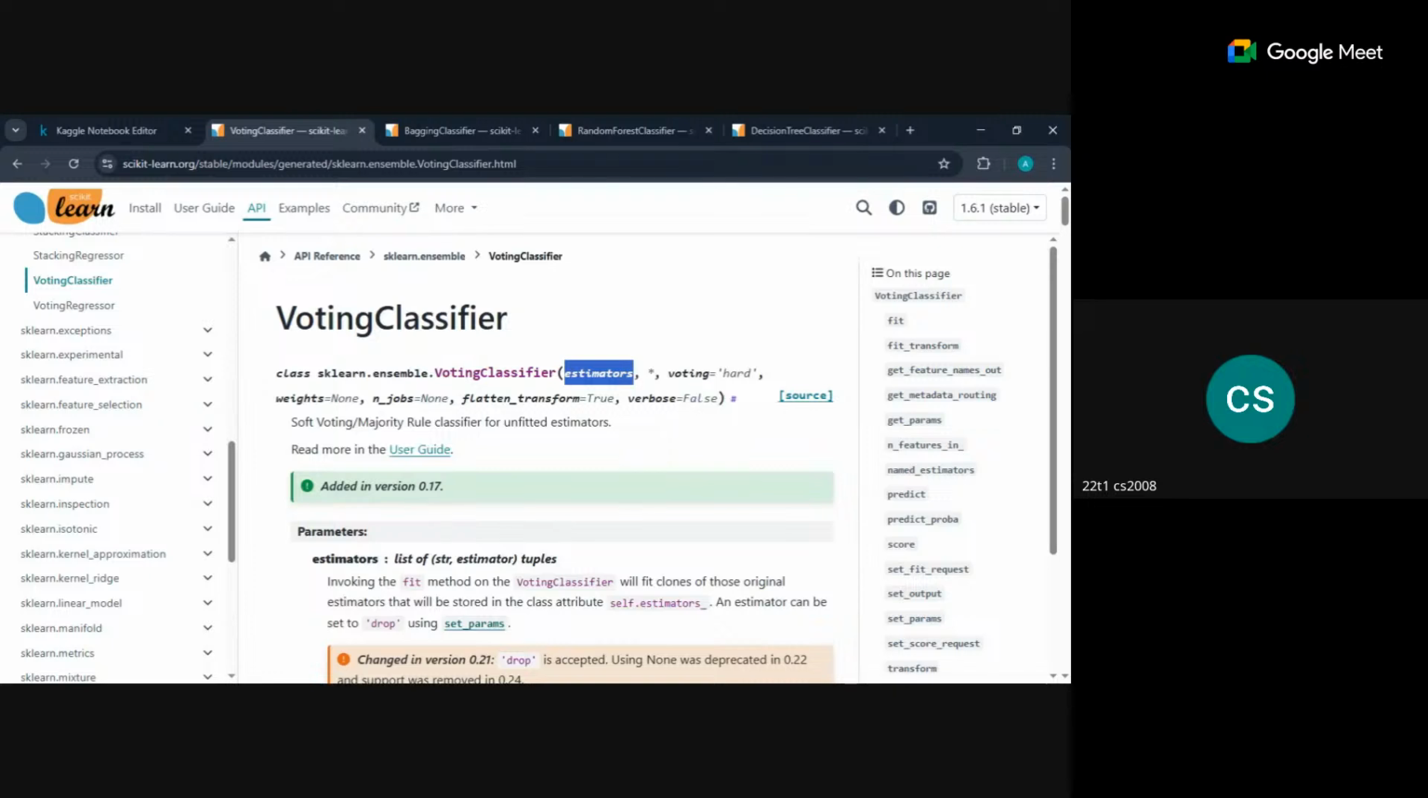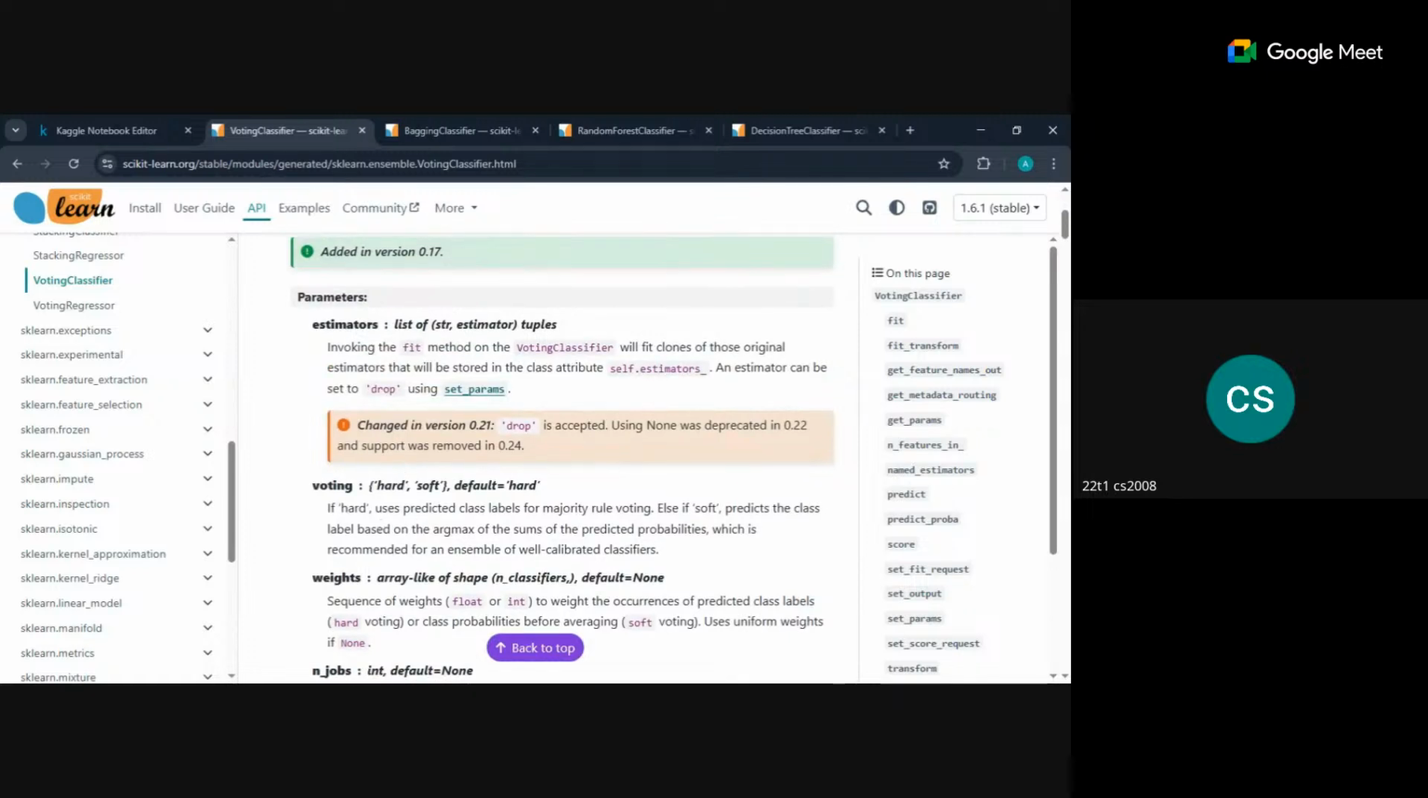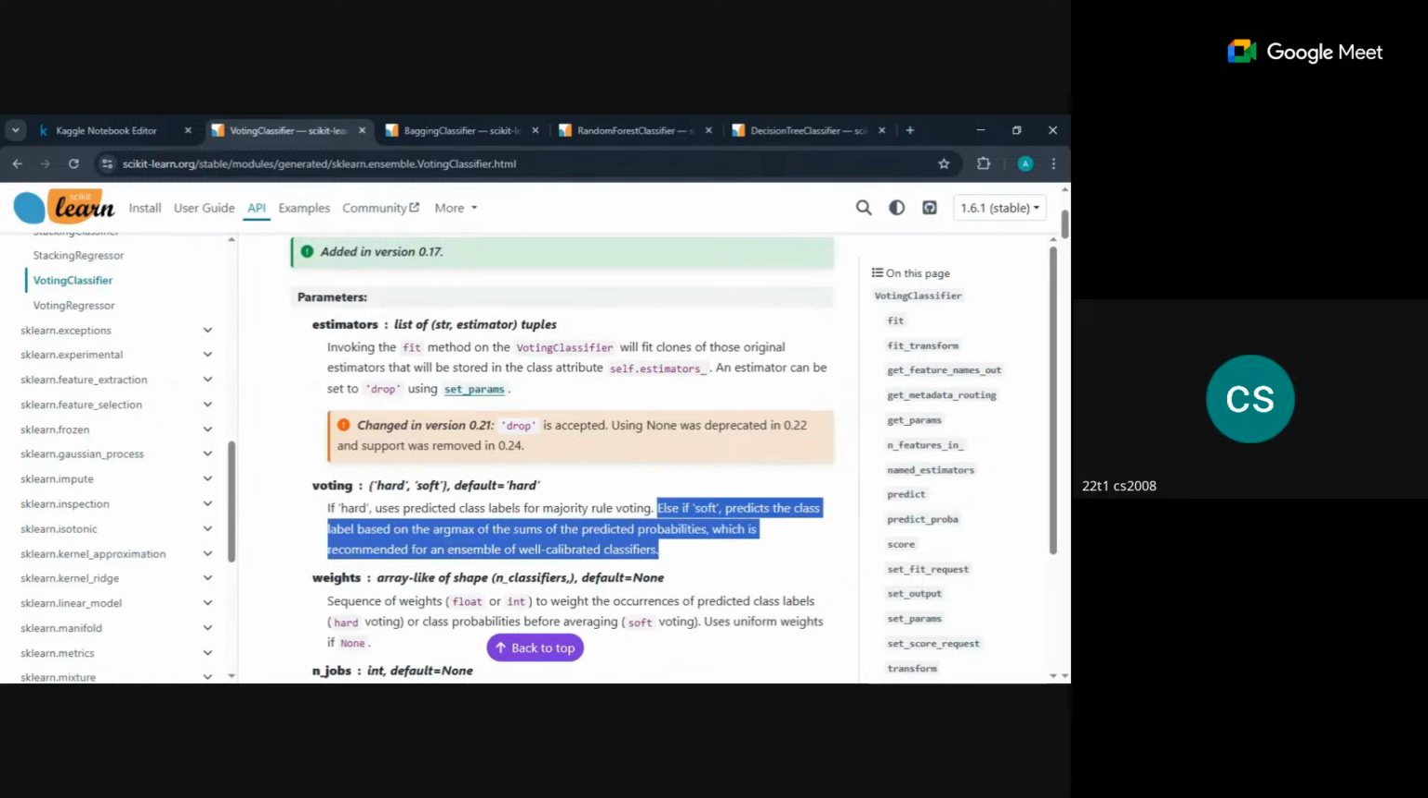Then it has something called hard and soft voting, which is whether you want to take the majority as it is, or whether you want to give it a probability-like thing. Then there are weights, and then there is flatten transform. We'll come to these. Firstly, if you give voting as hard, that means it is majority rule voting. If it is soft, it predicts the class label based on the maximum of the predicted probability.